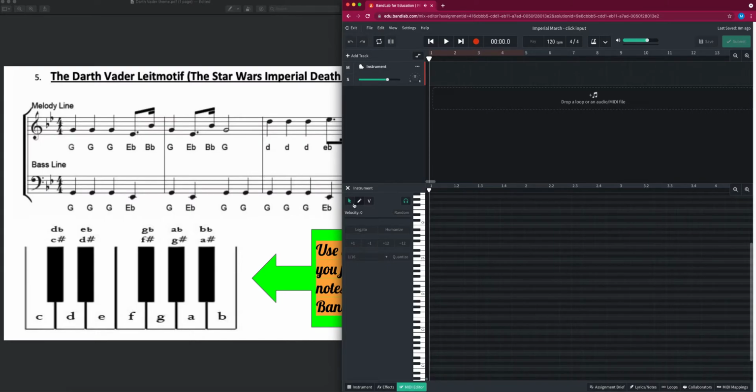Okay, and then you've got these three buttons up here. You've got an arrow, a pencil tool, and a V. We're going to ignore V, which is for velocity today, and we're going to concentrate on going between the arrow and the pencil tool. Right?